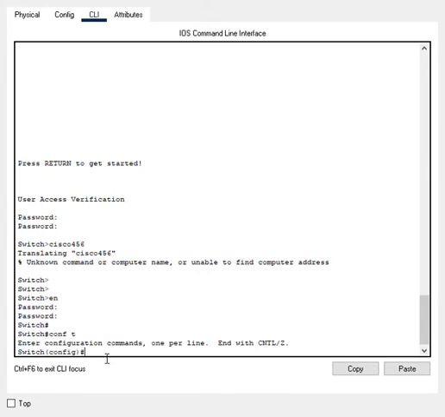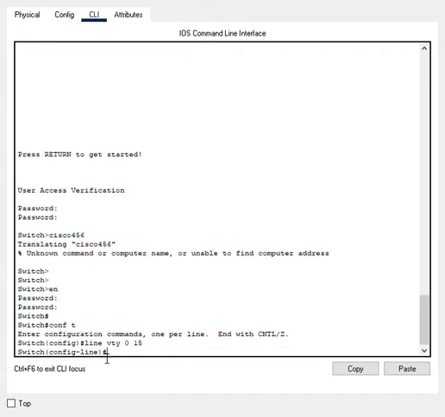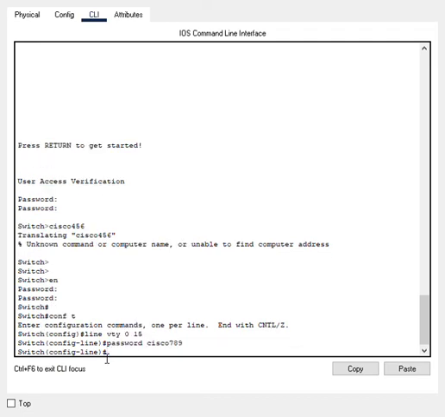To protect the terminal lines, I enter the command line vty 0 15. Like I mentioned, Cisco has 16 terminal lines starting with number 0, not 1. So to protect all the lines, we run the command line vty 0 space 15. And then I'll give the password command and I'll specify Cisco789 as a password.